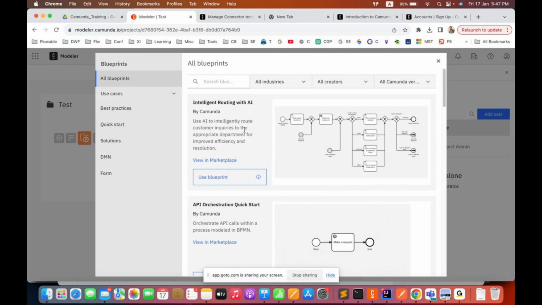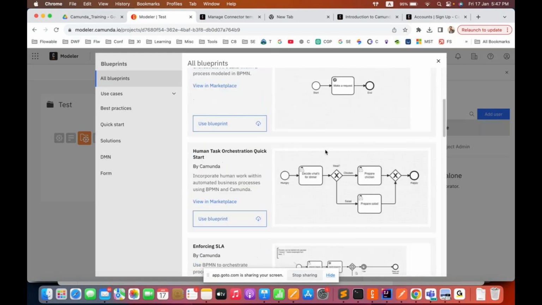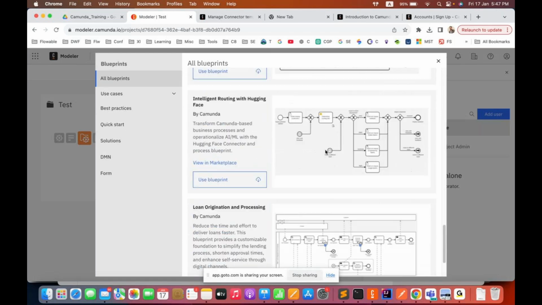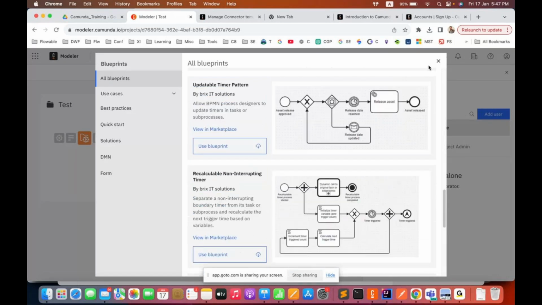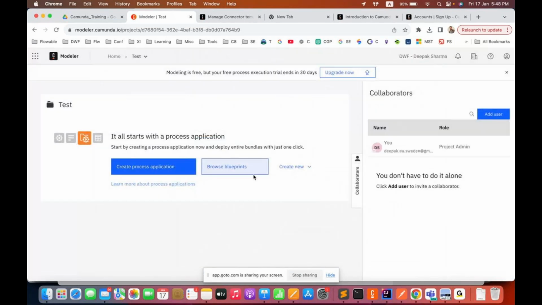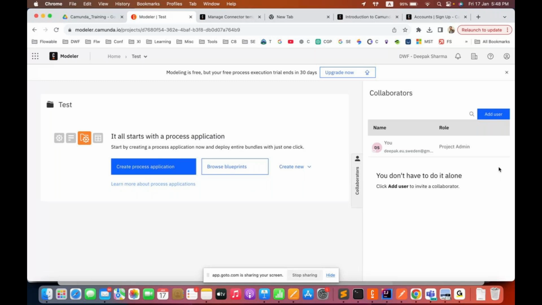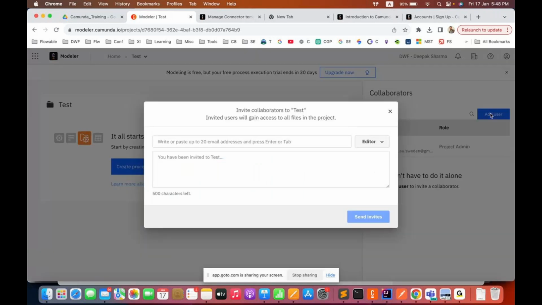You can go and check what different processes are available. You can just import them, and if you wanted to make some changes, or add some collaborators, like invite your teammates to work on this application, you can enter the email ID for that, and you can select what type of privilege you wanted to give to your teammate.